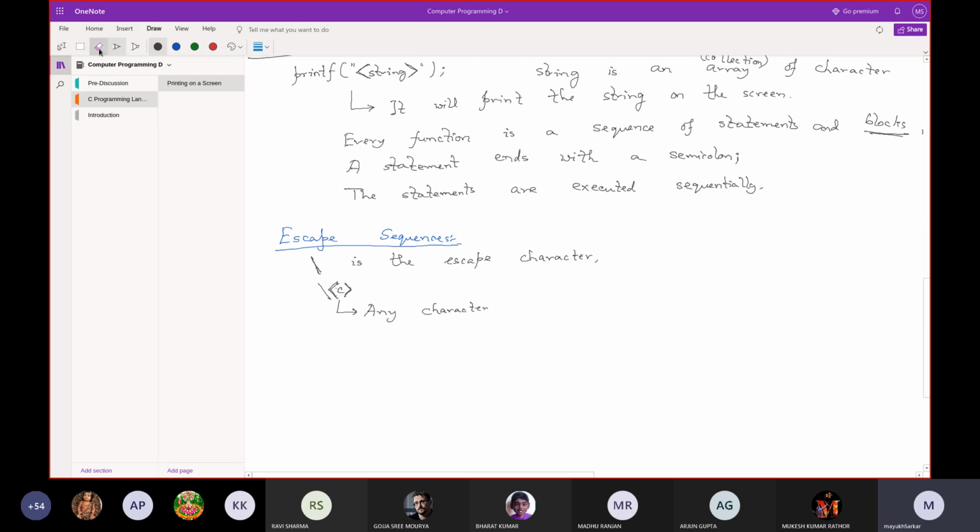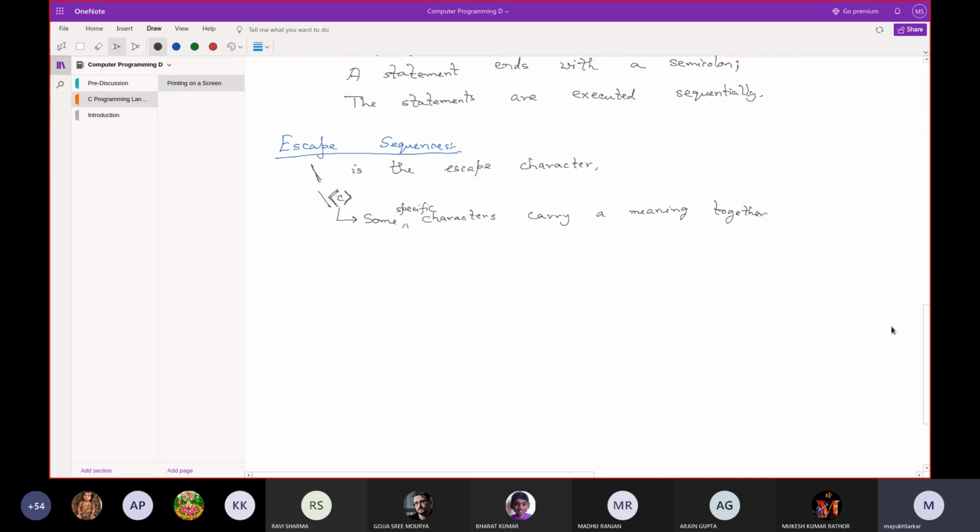In fact, rather than any character, it is better to say some specific characters. Some specific characters carry a meaning together. This backslash and that particular character carry a meaning together. As for example, there are multitudes of escape sequences. You can explore them yourself, but let me tell you some of the most common ones. \n, this gives a new line.